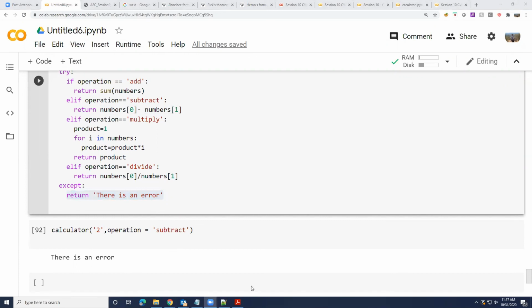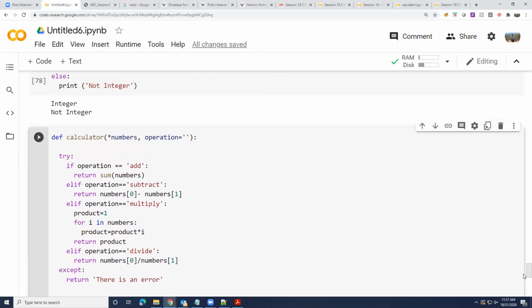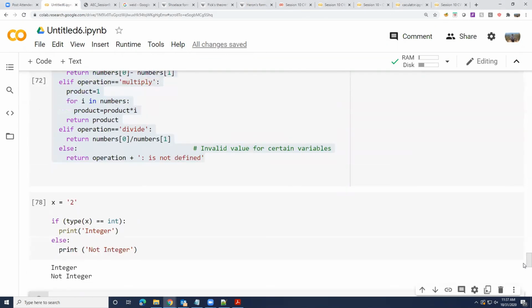It is not specific, absolutely. Yes, that's a very good point, Prince. It is not specific. But it is still useful for certain purposes.